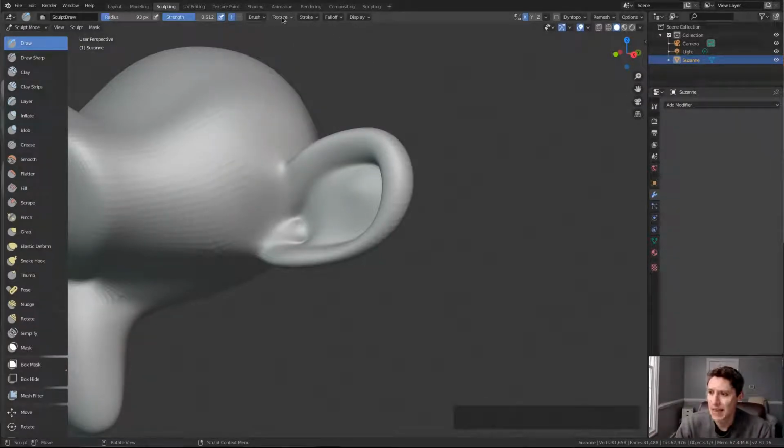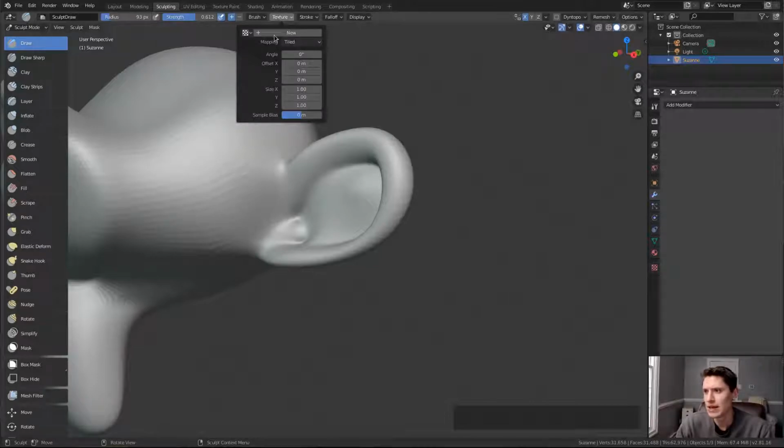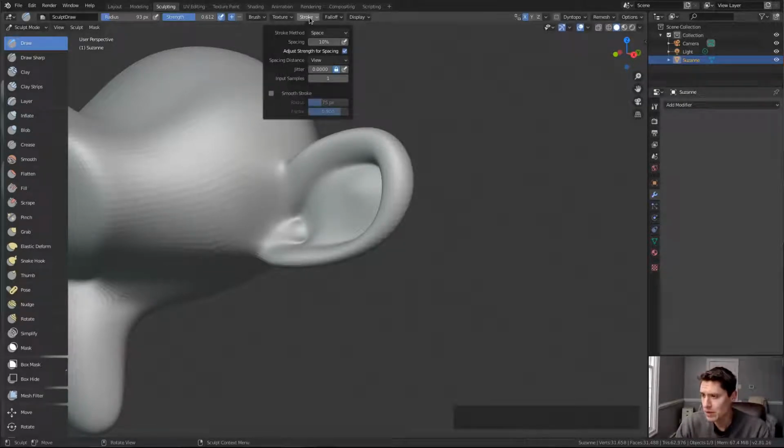Next, we've got the texture menu, which is, again, more of an advanced setting. It allows you to introduce texture images or procedural textures as like stamps for your brush. Again, very useful, but not in the early stages of sculpting. Next, we have the stroke menu, which again has a lot of specialized settings for specific situations. Not all that relevant to getting started with sculpting.